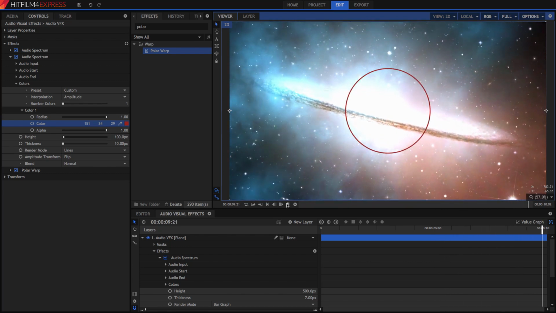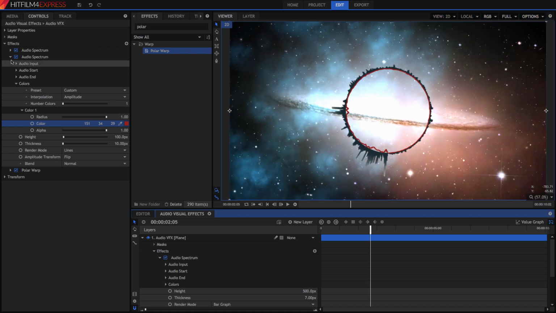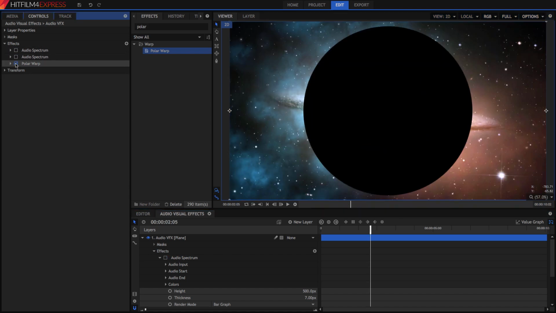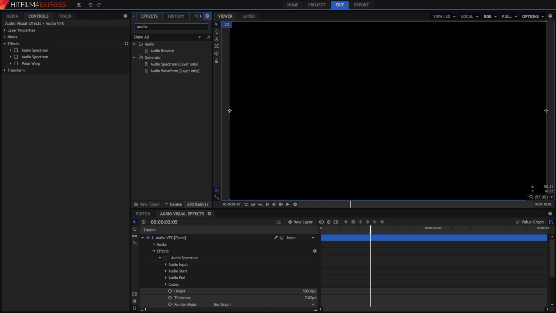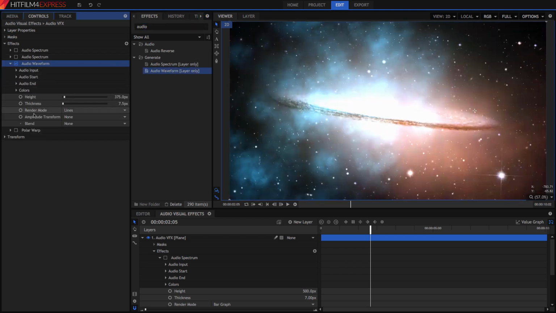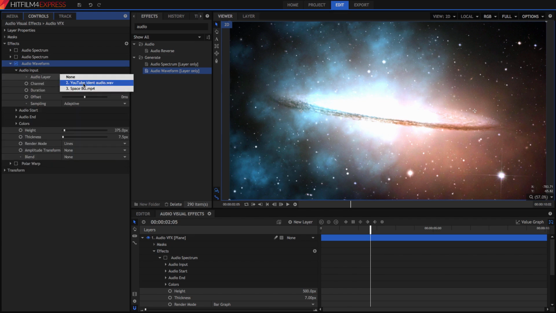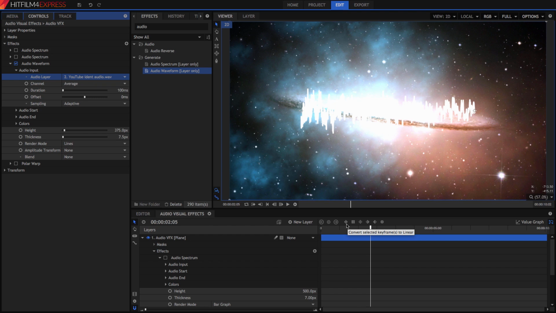Alright, now let's take a look at the audio waveform. Turn off all the effects we have added, then drag audio waveform onto our plane above the polar warp. For the most part, the controls here will look very familiar, having just looked at the audio spectrum. Let's link the waveform to our audio file again, and look at a few of the key differences.